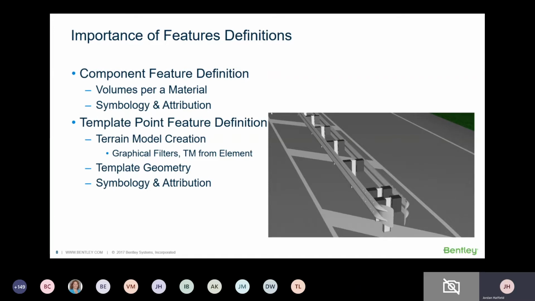Looking at the template point feature definition, now this is going to be a linear feature. And essentially what are used to create linear features are what's drawn by the template. These are going to be things like your center line, your edge of pavement, or your cut and fill lines. So from the linear features created from the template points, you can create your terrain models. So these can be created quite easily with the help of graphical filters by picking these lines that were drawn by the template.